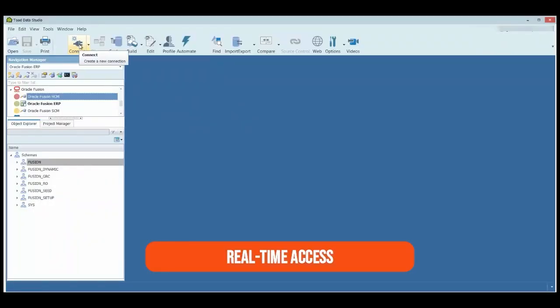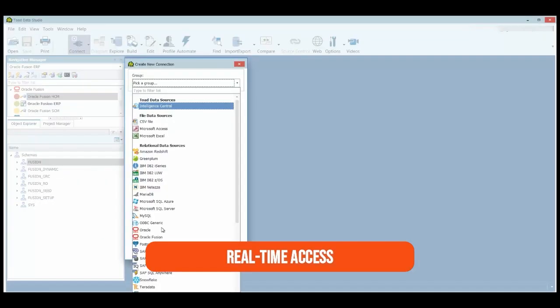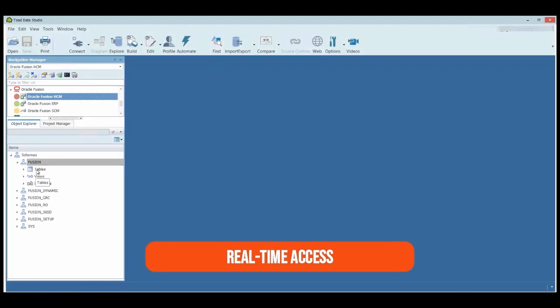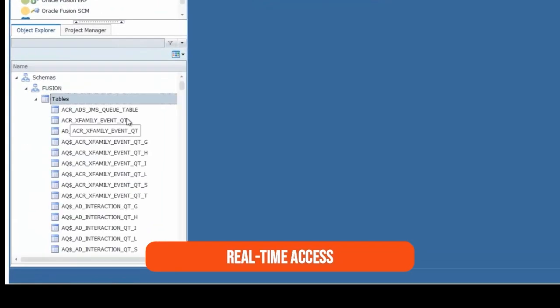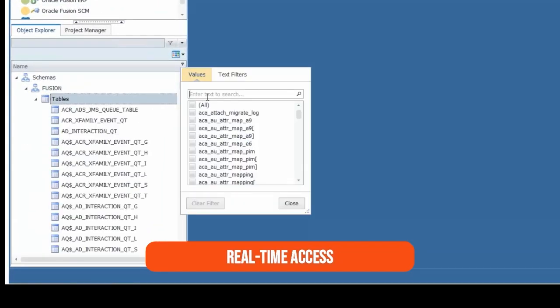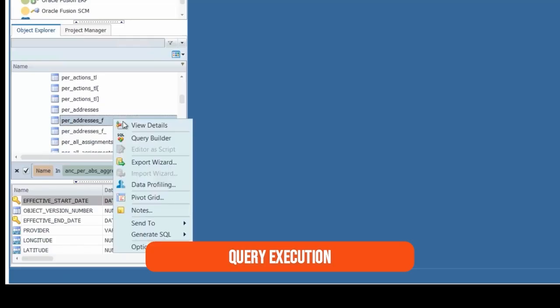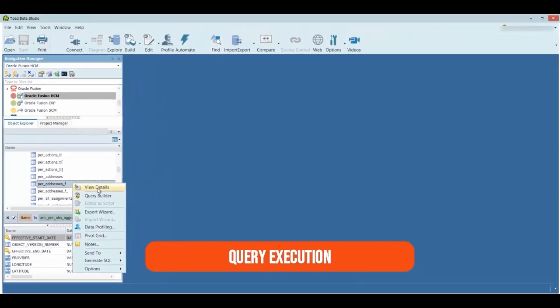With a few mouse clicks, entering your database link and credentials, you can gain instant access to your database. Use the Object Explorer to navigate your database objects and filter them to seamlessly narrow down your search. Use the right-click menu to perform a variety of actions. For example, view details about the objects and their data.